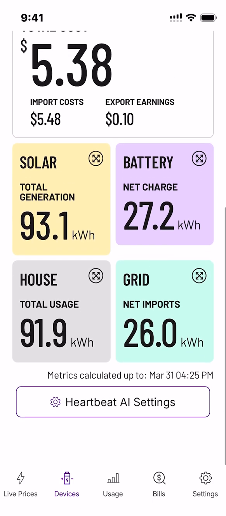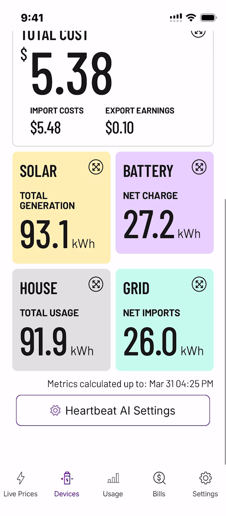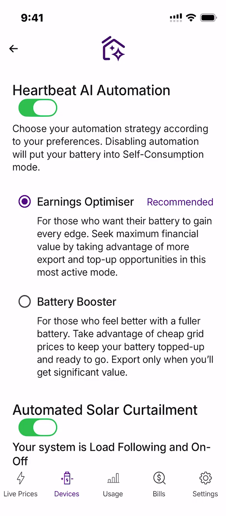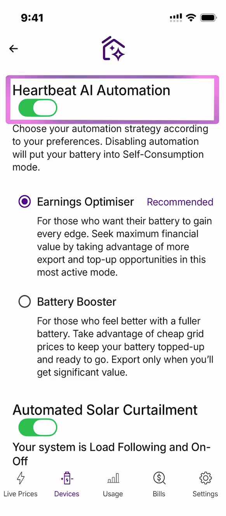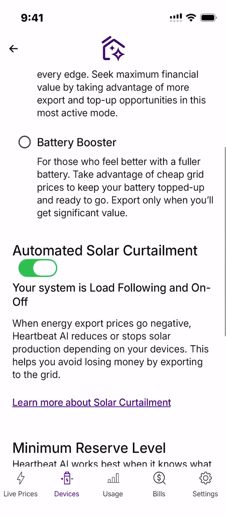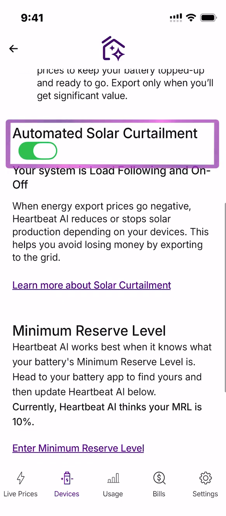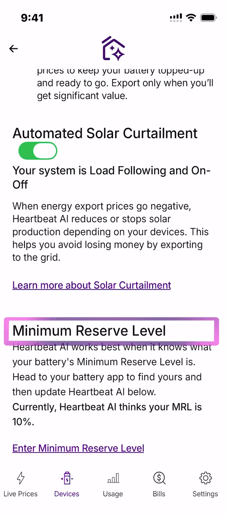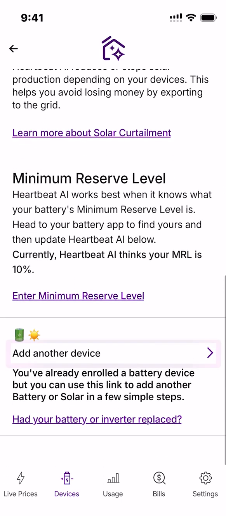At the bottom of both the Live and the Plan page, there is an option to click on Heartbeat AI Settings. This will take you to your system's device settings. There, you are able to choose your automation strategy, enable or disable automated solar curtailment, set your battery's minimum reserve level, and add another device to your system.